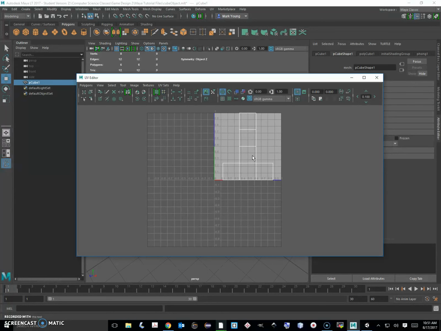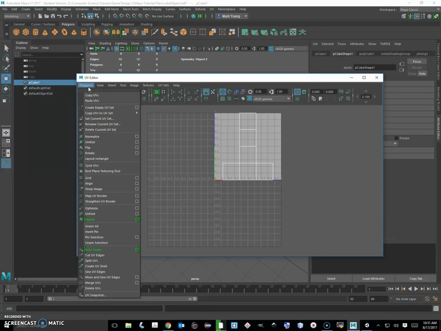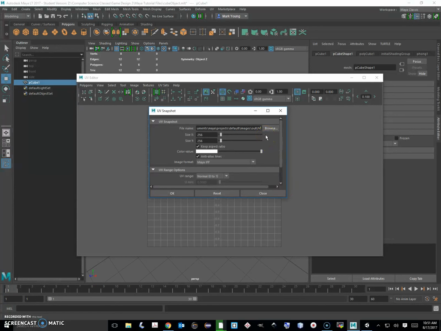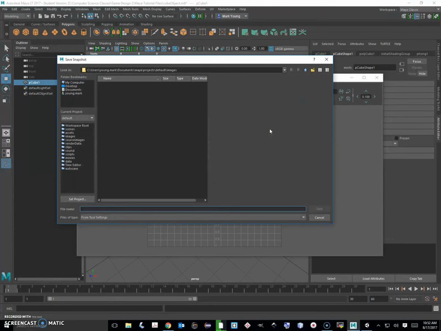So what we want to do here is, in this menu, go to Polygon menu, polygons, plural. And in the polygons menu, we want to click on UV Snapshot. It's all the way down at the bottom. And what that's going to do is it's going to take a picture of that little cutout diagram. UV Snapshot. And then it's going to say, what do you want to call it and where do you want to put it. So I'm going to choose Browse and put it in my Maya folder.